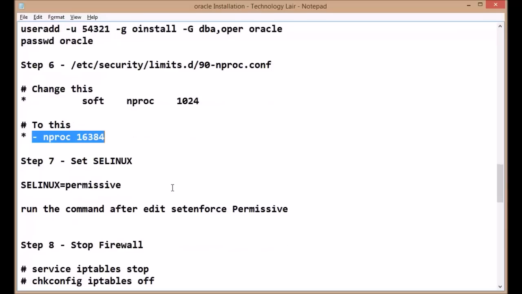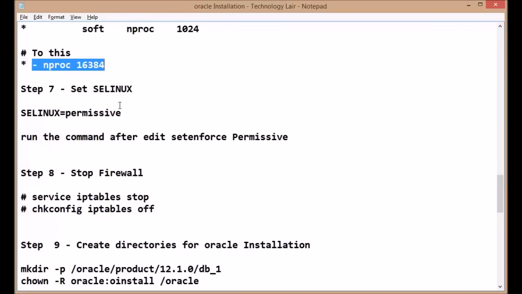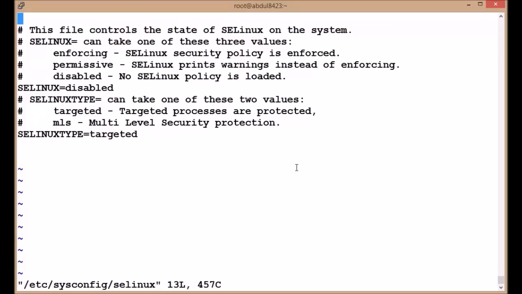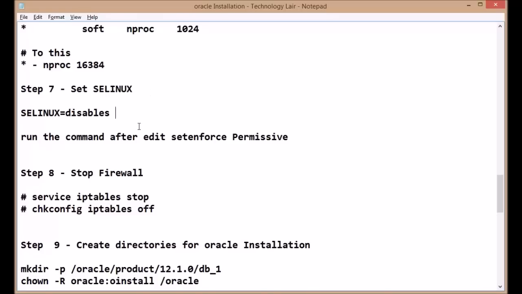The other thing is you need to set SELinux. We'll set SELinux to disabled. The file is /etc/sysconfig/selinux. Here you can see SELinux is already disabled. If it's not disabled here, if it's enforcing or permissive, you can change it to disabled. So it's already disabled. I'll just come back and we'll proceed to the next step.